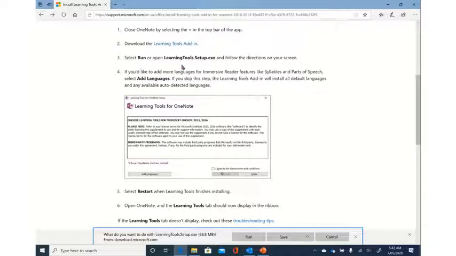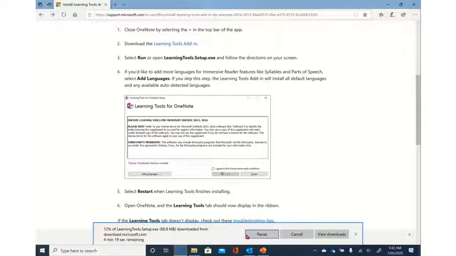I'm going to select Run. I'm going to have a look at the tools that I want. So it says if you'd like to add more languages or features, you can add languages. If you skip this step, the Learning Tools add-in will be in all default languages and any available auto-detected language. So let's press Run.